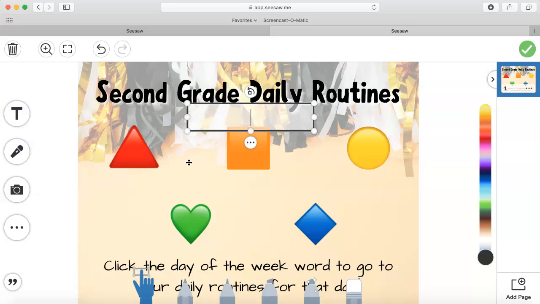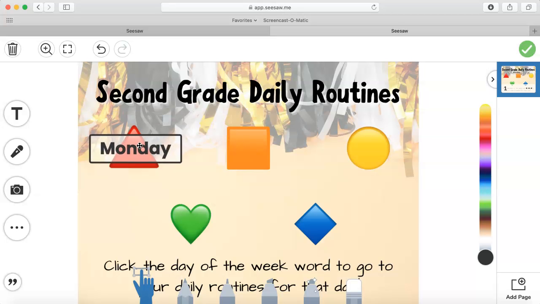I am going to make a Monday label, and this will be a button for our students. I'm going to make that a little bit smaller actually and put it right on top of the triangle for Monday. And then I am going to duplicate this so that we can keep our text the same size throughout and move Tuesday.